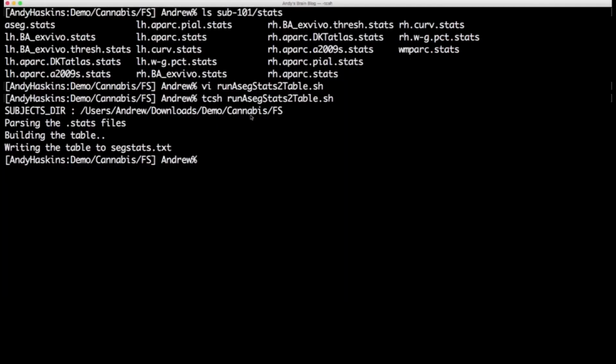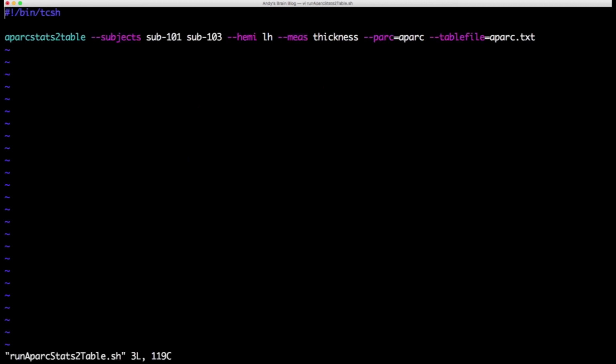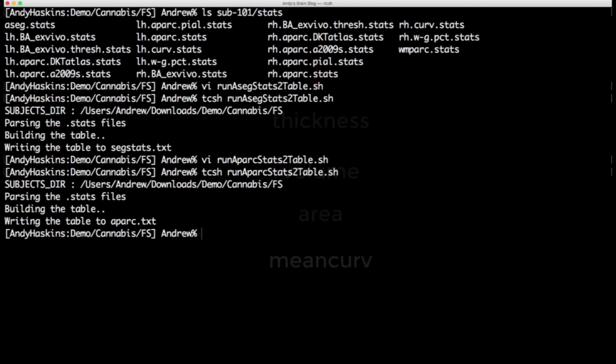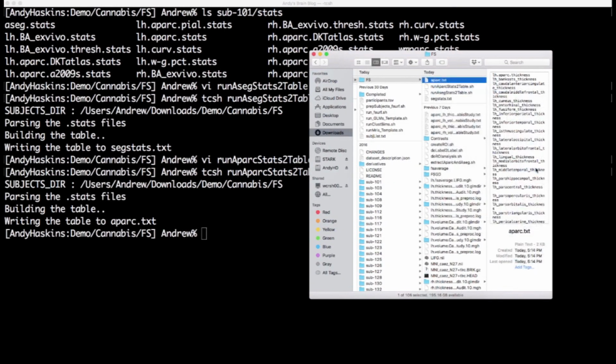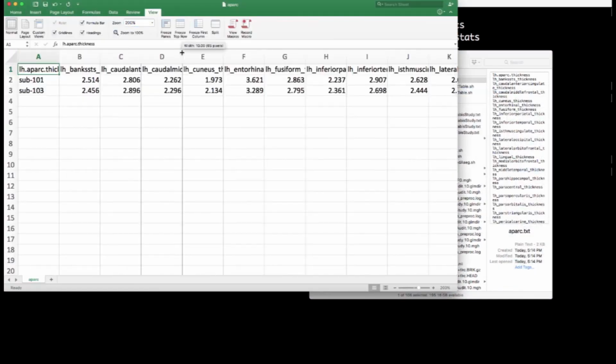We use a similar approach with the aparcstats2table command for the parcellations. The inputs are a list of subjects, the hemisphere to extract from, which parcellation atlas you wish to use, and a name for the output file. The measurement extraction options are thickness, volume, area, and curvature. You can then organize the resulting spreadsheet to run statistics as you like.